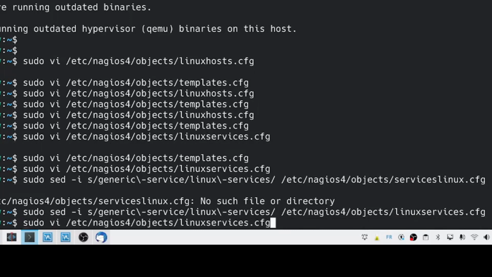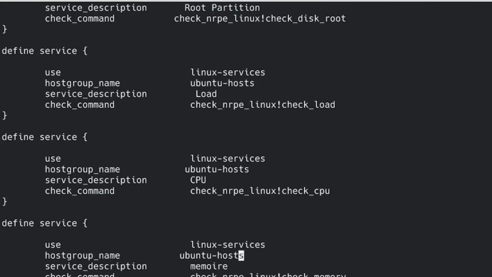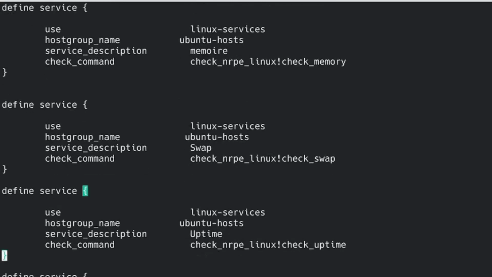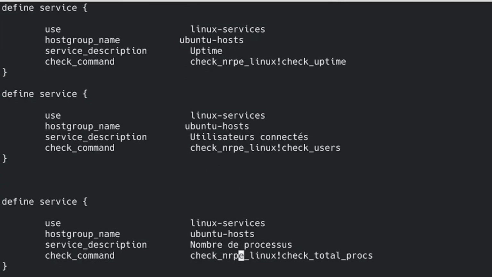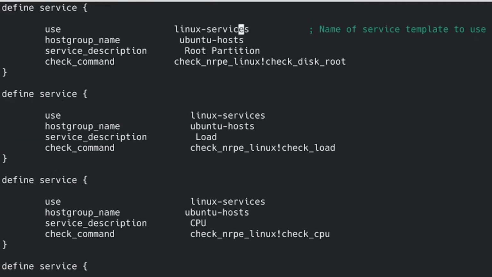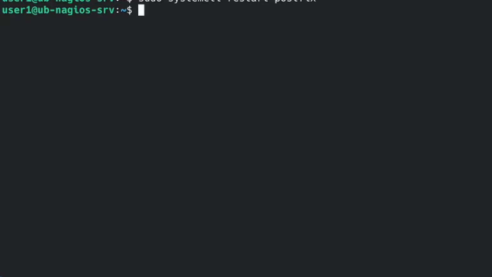Oh yes, it's better now. And if I go back to my file, I see that all generic services have been changed to Linux services. Wow, that is awesome. For this part of this tutorial, there is nothing else I want to show you for this config file, but we will come back soon when I will add some contact config on it.